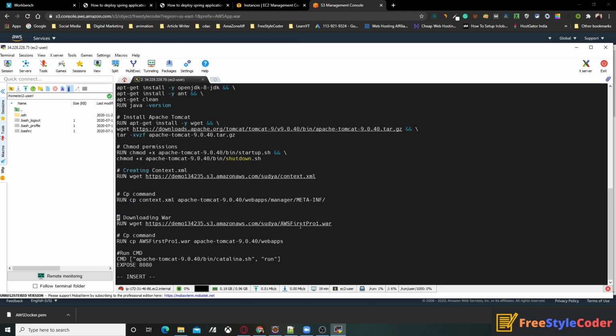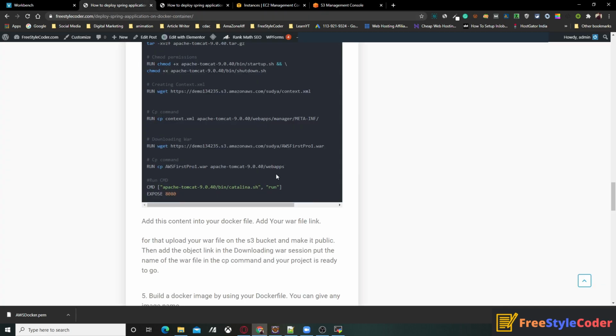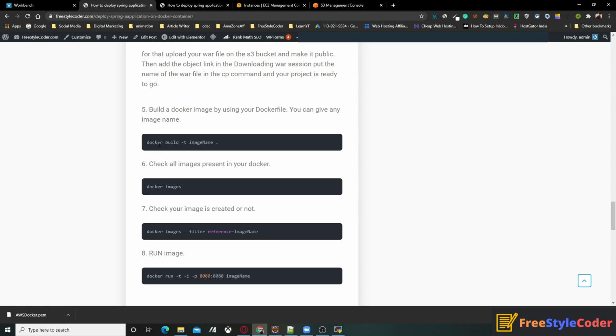Now save the file. Press escape, colon and then wq to save it. w means write and q means quit. Now a Docker file is ready. So we have to build the image. Go into our documentation. Here you can find how to build the image. Copy this command.